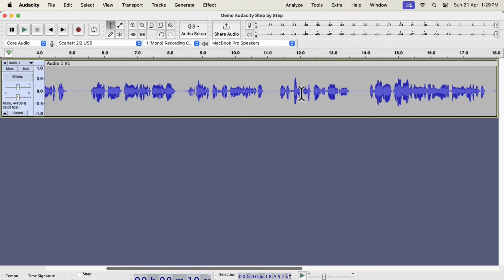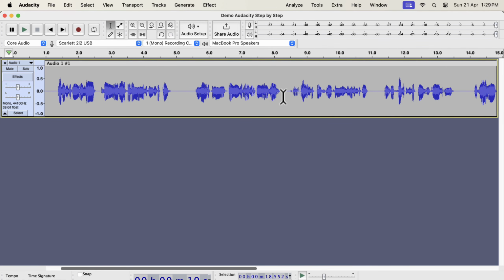Though we do not see too quiet audio waveform here, I will select the one that seems quieter. I think this audio part seems a bit quieter. I will play it and keep an eye on the playback meter.